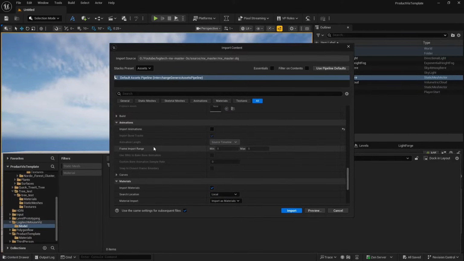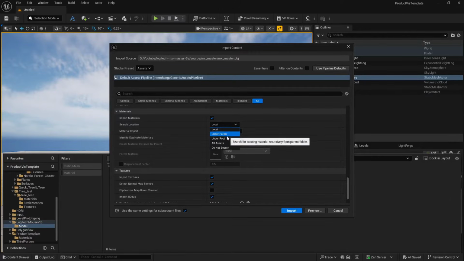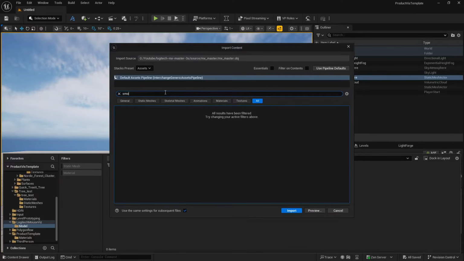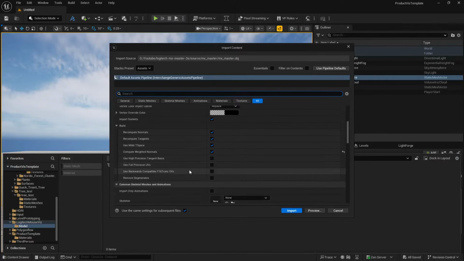We don't want any import animations. Okay, yeah, this is done. And if you want, you can just use all assets, so it will import the materials that have already been created. Okay, great. And let's just search once for smooth as well. Okay, if it is not there, then you are ready to import.